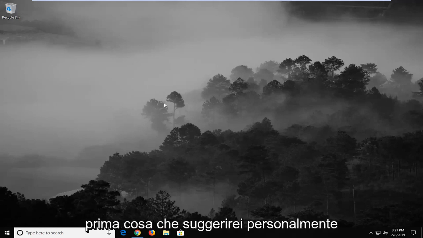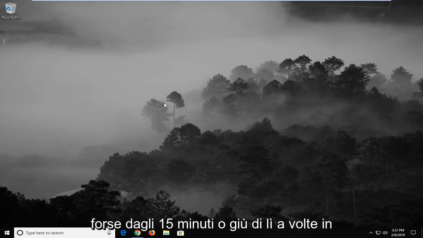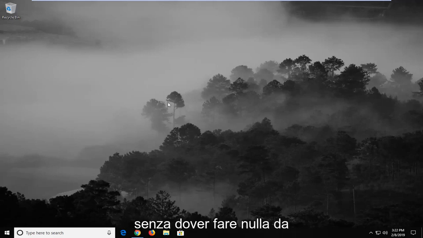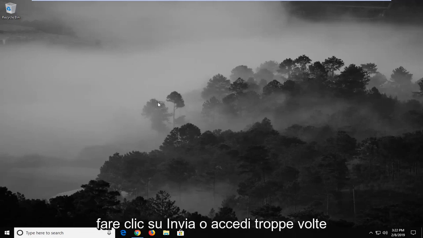First thing I would personally suggest would be to hold off on trying to access that site for a little while, so just maybe give it 15 minutes or so. Sometimes that'll actually clear up the problem without really having to do anything on the user part. So maybe you're trying to click submit or sign in too many times and you're coming across this issue.